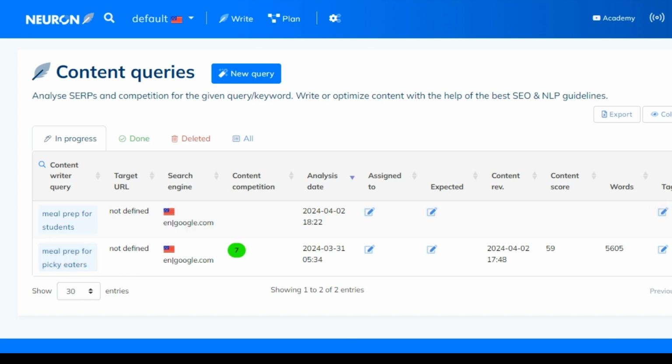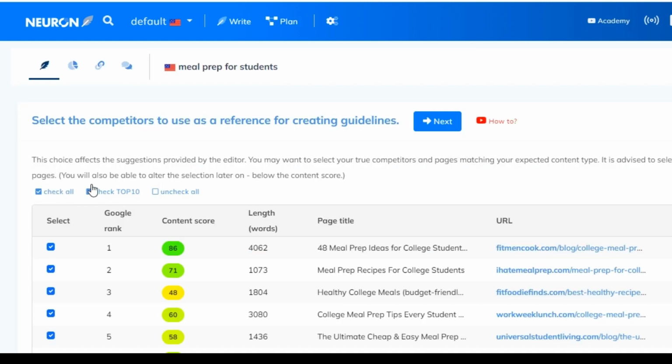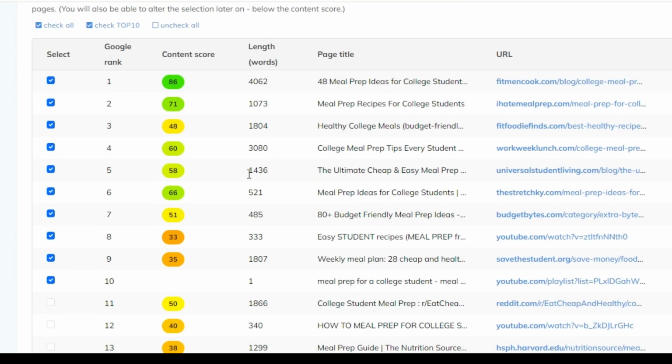Right here, we got the actions. It's going to analyze the SERPs, the competitors, and it's going to create a guideline for us to follow. So I'm just going to click right here for meal prep for students. The first thing it's going to do is select the competitors to use as reference for creating a guideline. So right here, these are all the competitors.